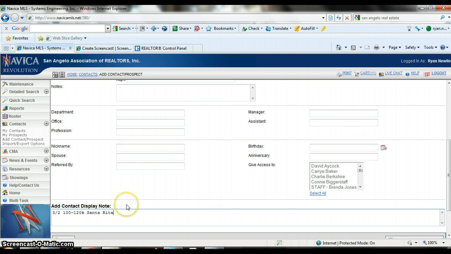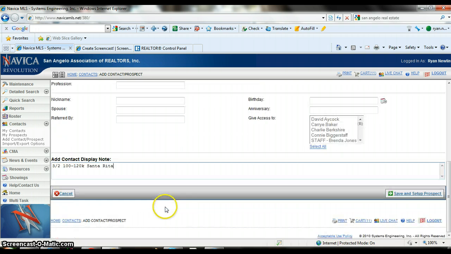Even if he was looking for, say, hardwood floors, he wanted hardwood floors for sure, I'm not going to check hardwood floors. I'm going to send him everything. A lot of those houses have hardwoods under carpet, and it might not list hardwoods, so he might miss out on the best deal because you put hardwood floor only. So I'm going to make these simple, and so these are the 3 criteria I'm going to use. So I'm going to save and set up prospect.